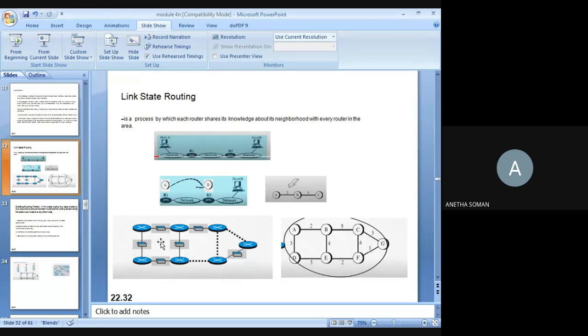called the link state routing algorithm. Very, very important. You have to learn how that algorithm works. So, link state routing algorithm. Now what is this? Link state routing is a process by which each router shares its knowledge about its neighborhood with every router in the area.